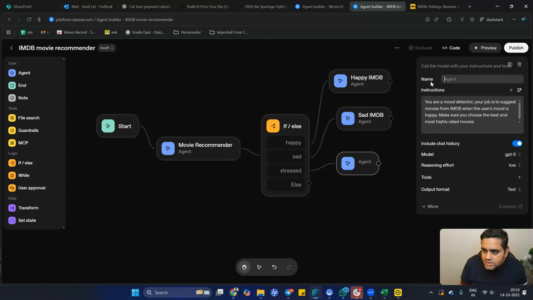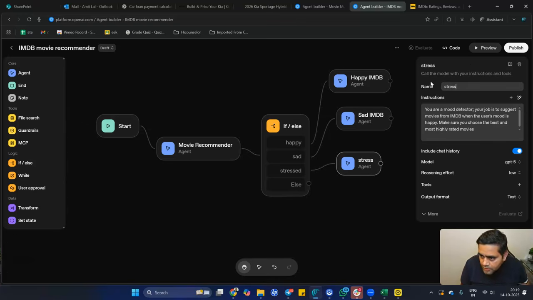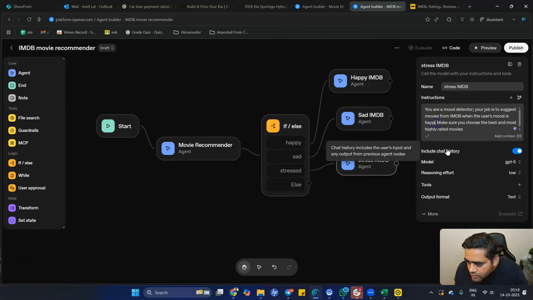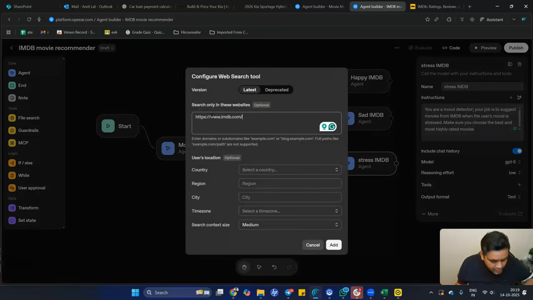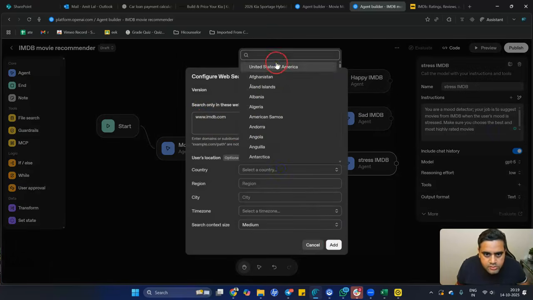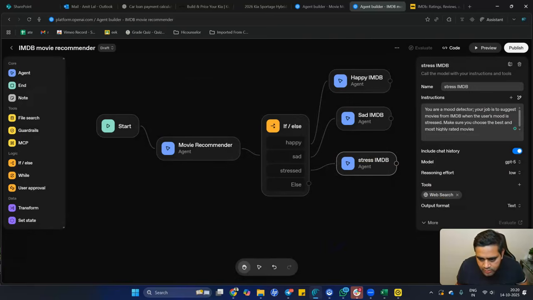I'll simply name it as stress IMDb. Okay, you can name anything. I've already written the same thing, I just need to make changes. In place of happy I need to keep it sad or stressed. Okay, so we are done with this one. I'll click on tools, go to web search, and paste this one again, and we are good. Choose the country and done.